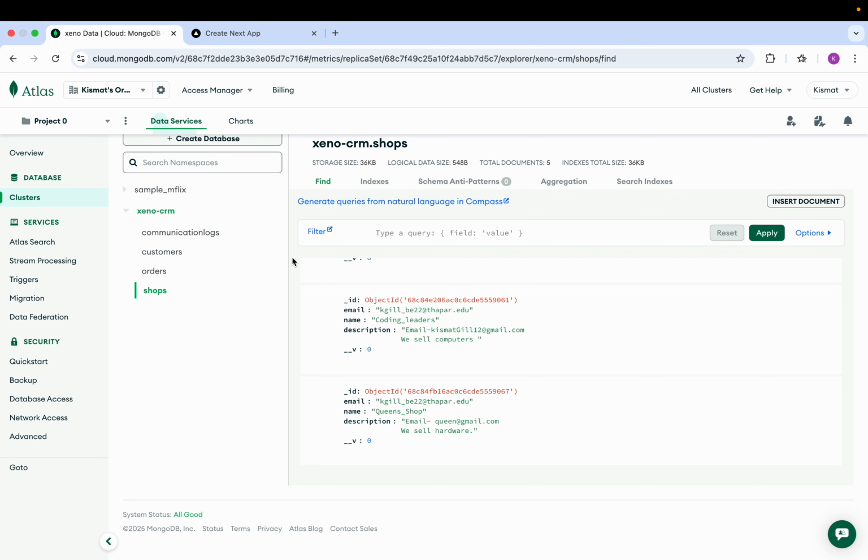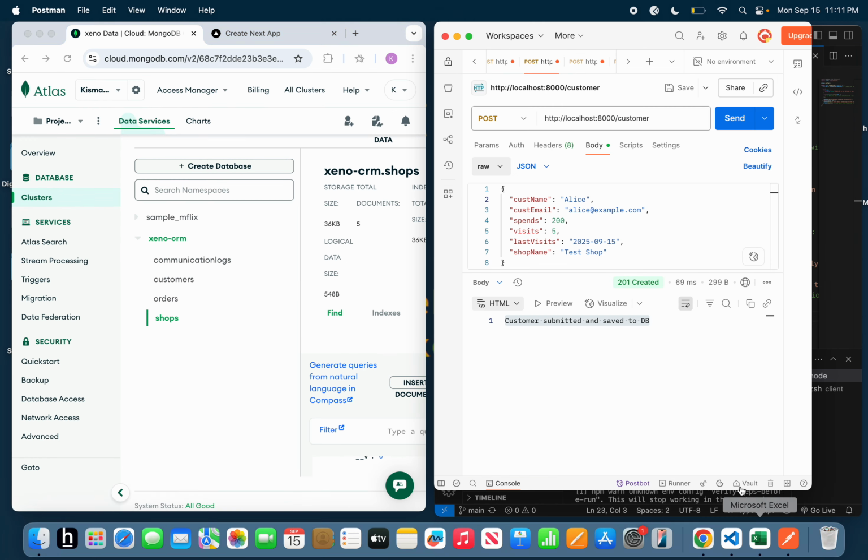Now that I have shown you the shops UI, let me switch to Postman to demonstrate the APIs I have built for customers and orders. For example, here a post request lets me add a new customer or order, a get request helps me retrieve all the customers or all the orders data, and a delete request removes an entry by its ID. So these are standard operations I have implemented with Express and MongoDB.